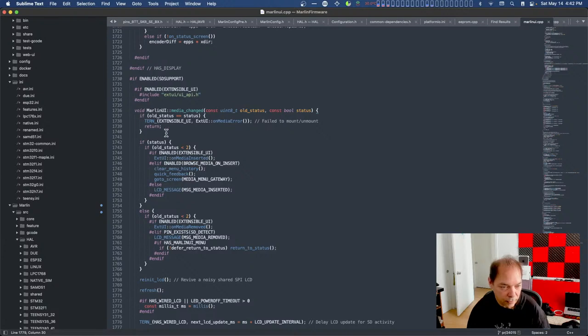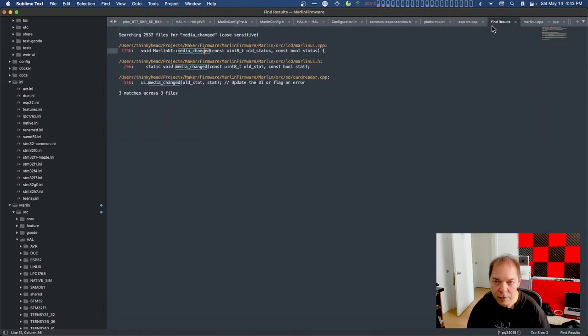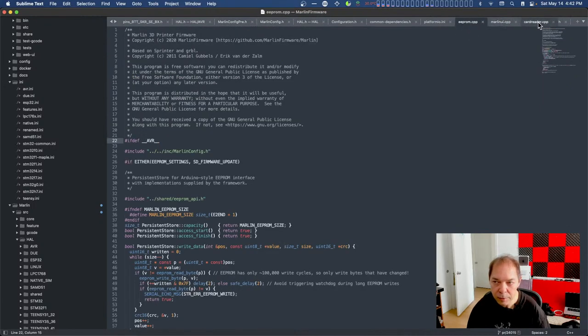And then this does its thing. Old status is less than 2, right? So here again, looking at the logic that has been glommed in here.